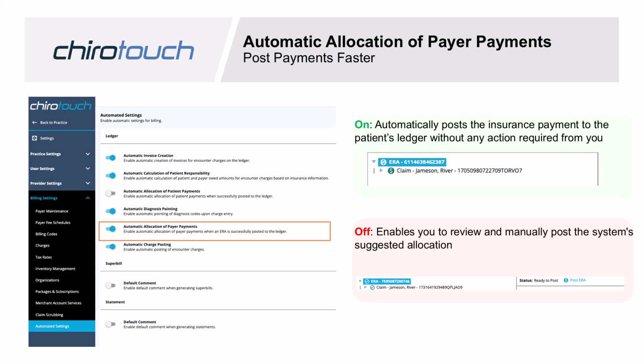So I want to jump into the automatic allocation of payer payments. And the first thing is, how do you turn it on and off? You may have turned this off, but if you want to turn it back on or manage this setting, you can do so in your settings, billing settings, and automated settings. It's this toggle right here that you can turn on and off. When it's on, it'll automatically post the insurance payment to the patient's ledger without any action required from you. If it's off, it enables you to review and manually post the system's suggested allocations.